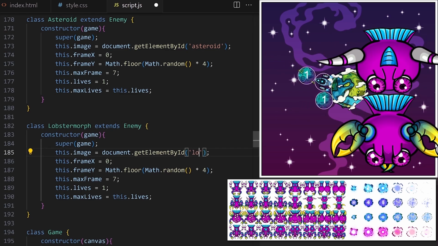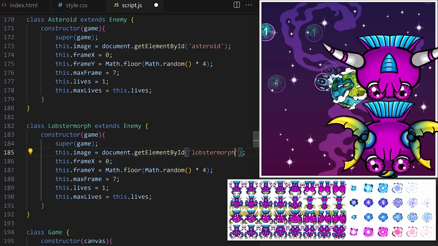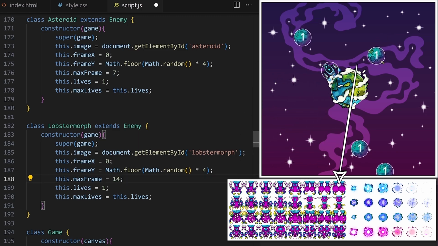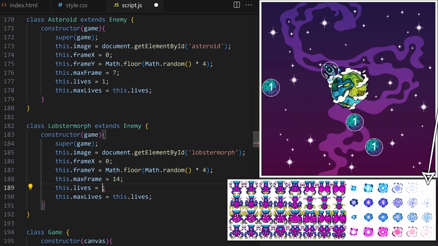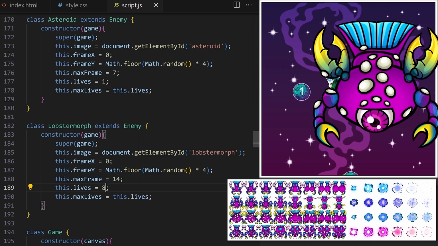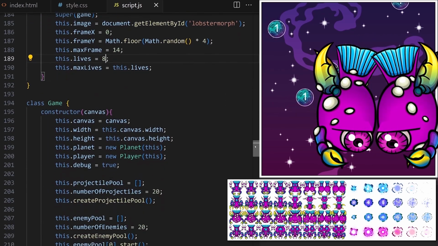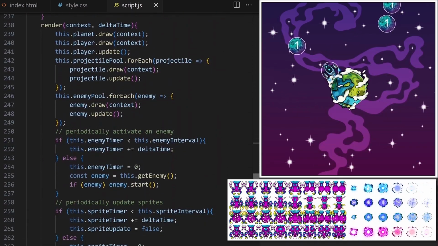I point this.image property to the Lobstermorph sprite sheet. I can set max frame to 14. We know that when we reach that point, it's safe to reset the enemy. I created these sprite sheets with a specific plan in mind. Asteroid will have one life. When we hit it, the rest of the sprite sheet will play the explosion animation.